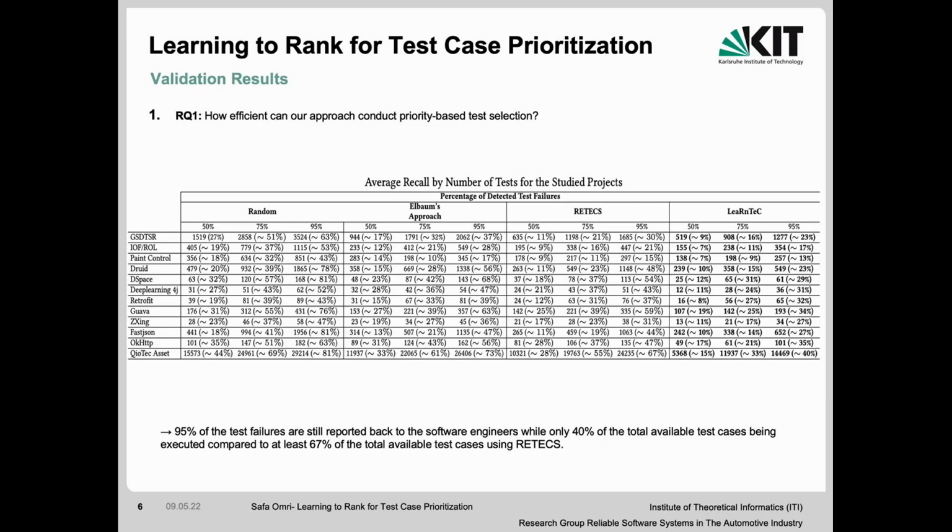It shows that 95% of the test failures are still reported back to the software engineers, while only 40% of the total available test cases are executed, compared to at least 67% of the total available test cases using RITEX.